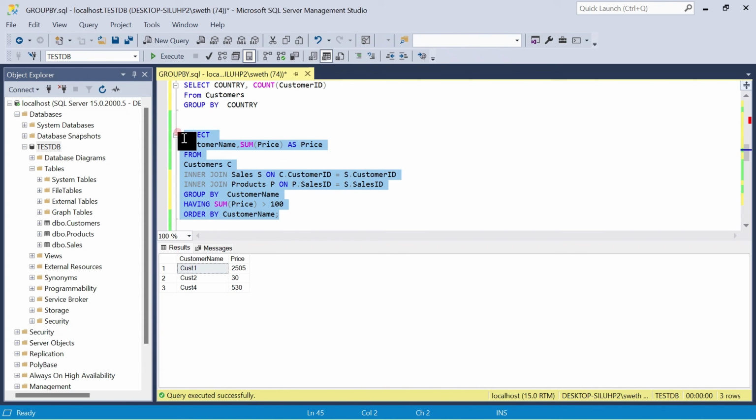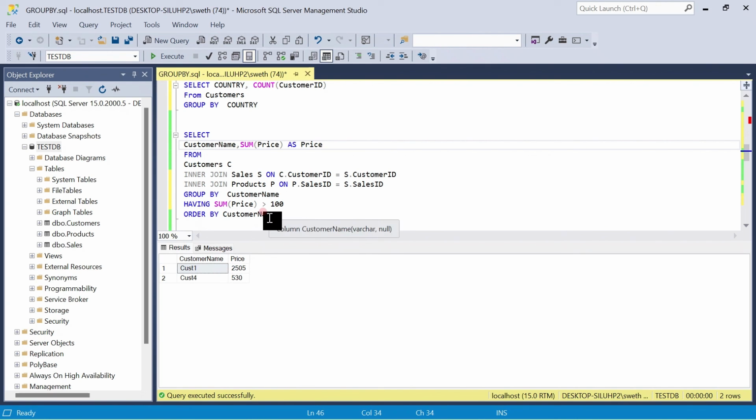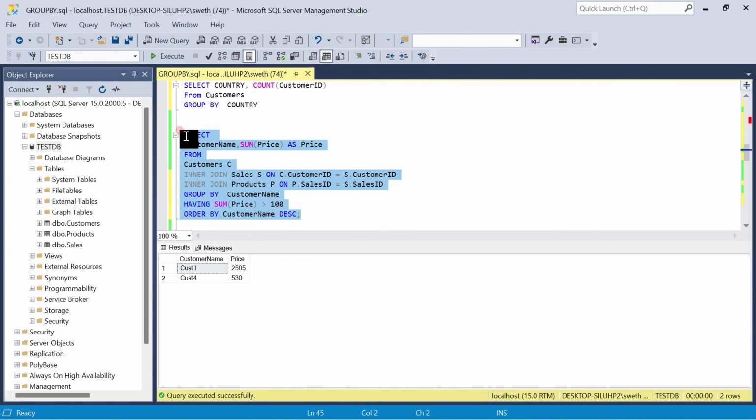Now what will happen? Ideally we shouldn't be seeing customer 2. Yes, here it is. Now you can only see customer 1 and customer 4, because customer 2 has spent less than 100, in this case $30 US. So using these commands, you can aggregate, you can filter the data and you can order the data. Since I ordered by customer name without any details, it's going in ascending order. If you want descending, you just put the desc command, then you should see the descending order, customer 4 and customer 1.